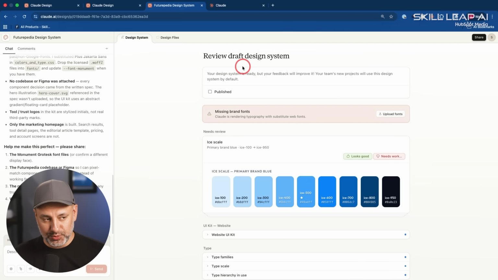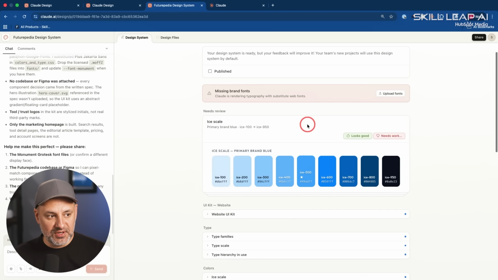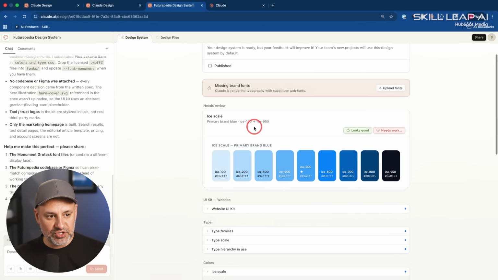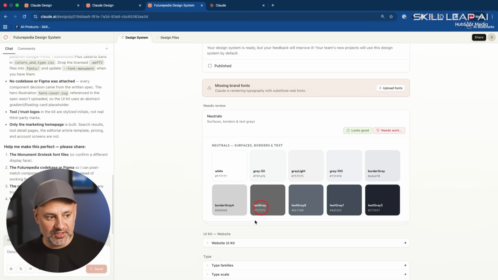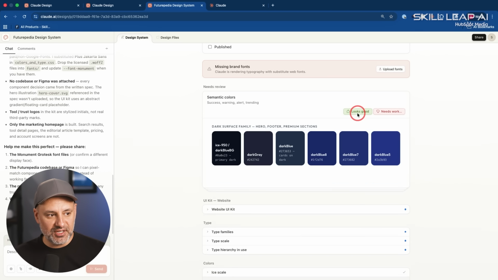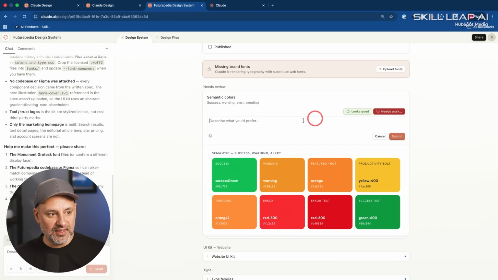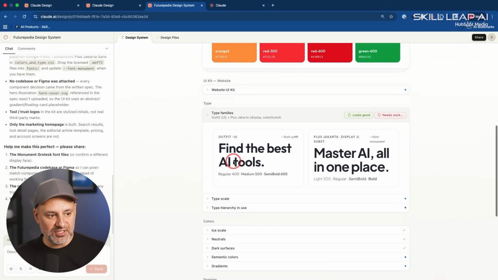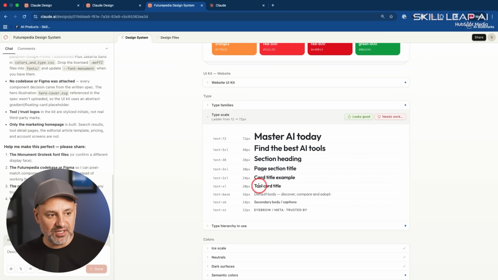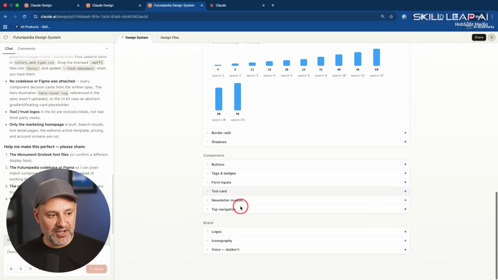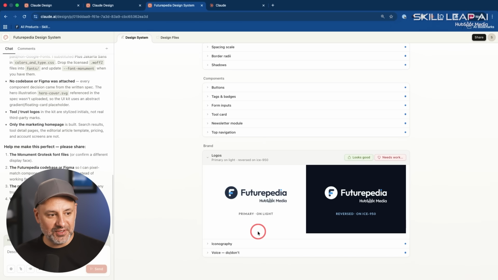Now, once it goes through, it's going to create a draft design system. And what you need to do is look at the different sections here and then say if it looks good or if it needs work. So if it looks good, these are actually our brand colors. That looks good. And then it'll open up the different sections and you'll just go through each one. This one I'm going to say needs work, and then you could describe what you want changed about it. And then you could go to the different section.